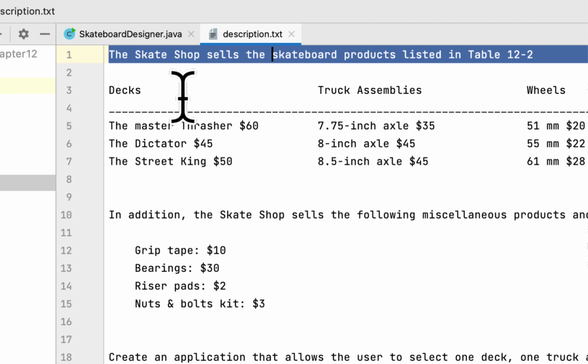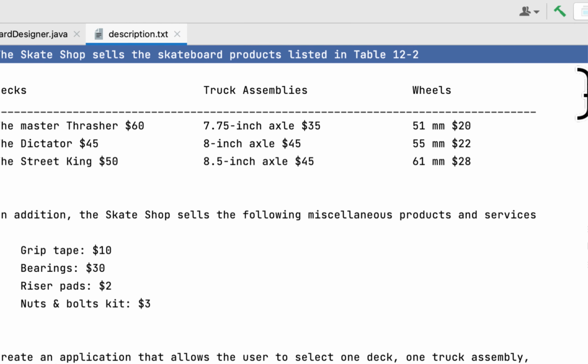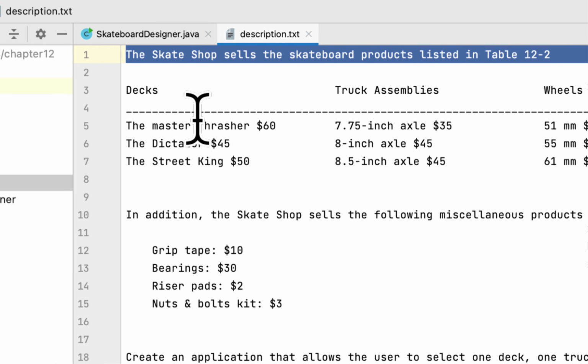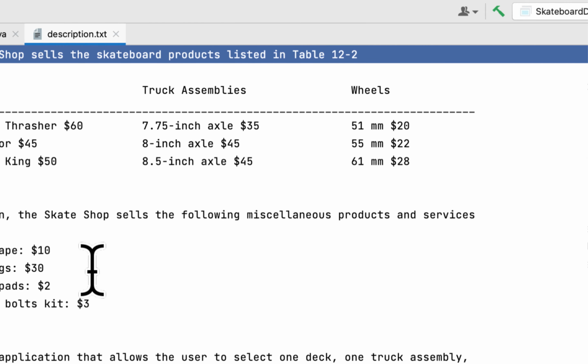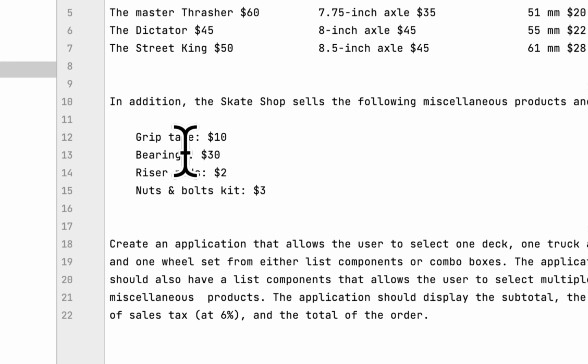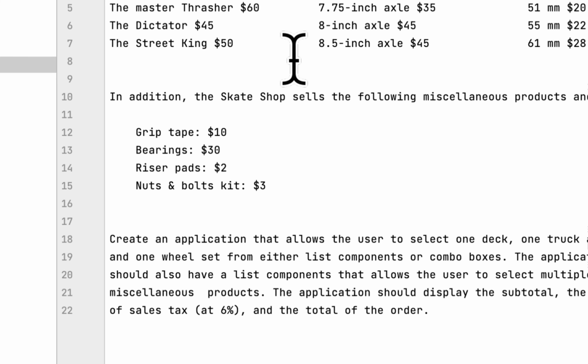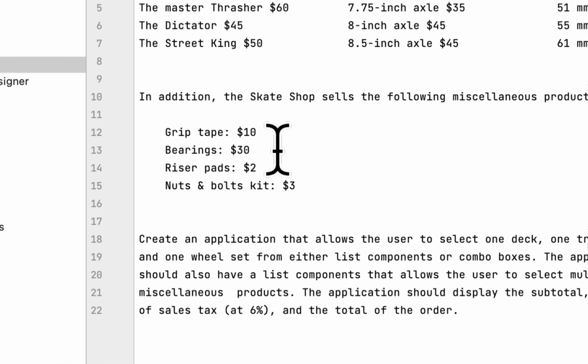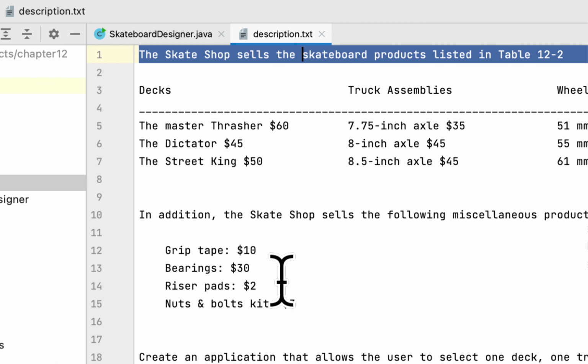There are decks, track assembly, and wheels, and each product has a specific price. And there are also miscellaneous products that we need in order to build a skateboard for this programming challenge.